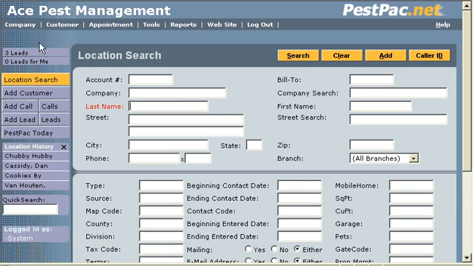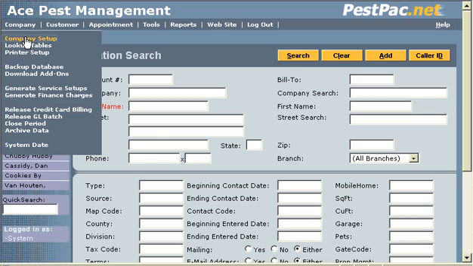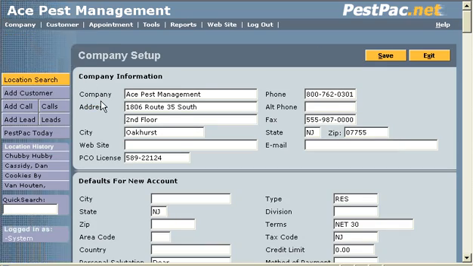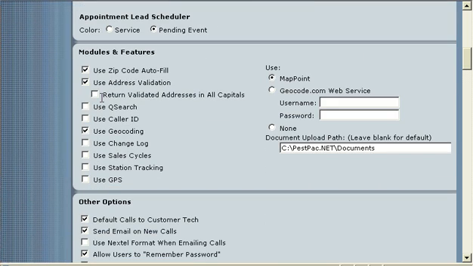Begin by selecting Company Setup from your company menu. Scroll down to the area labeled Modules and Features and make sure the Station Tracking option is checked. If this is not enabled, PestPack will be unable to save any Sentricon station information.